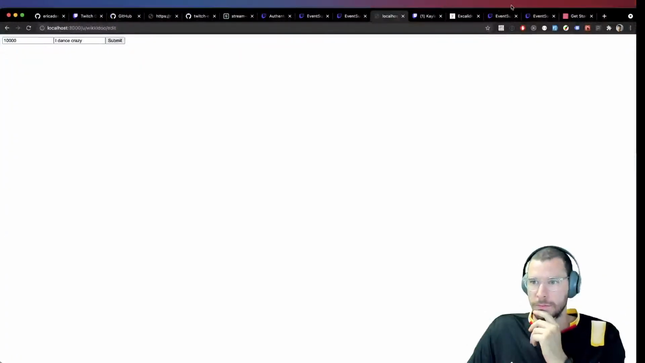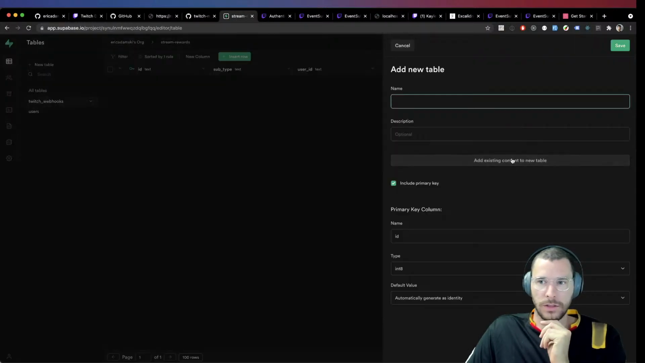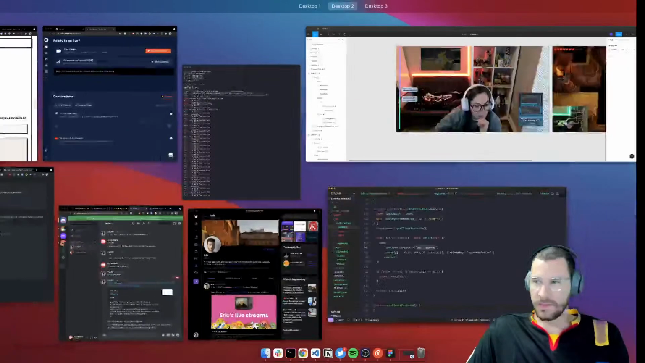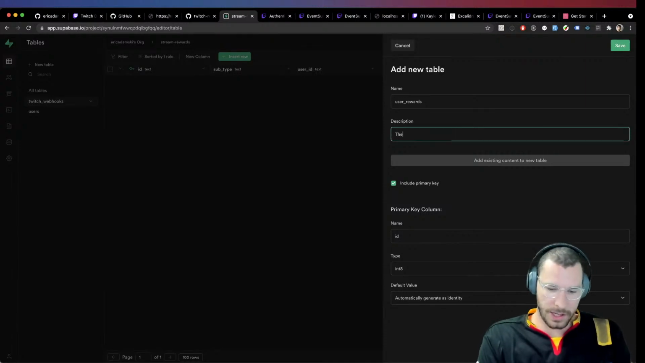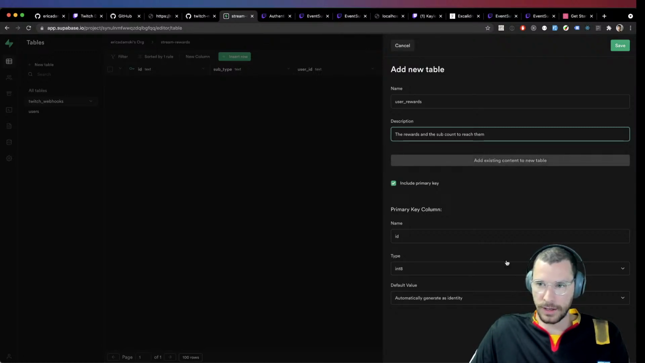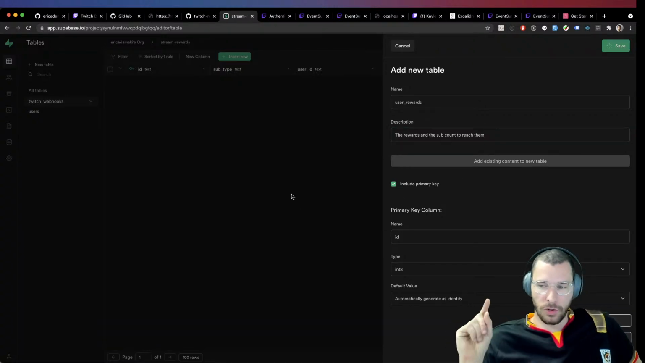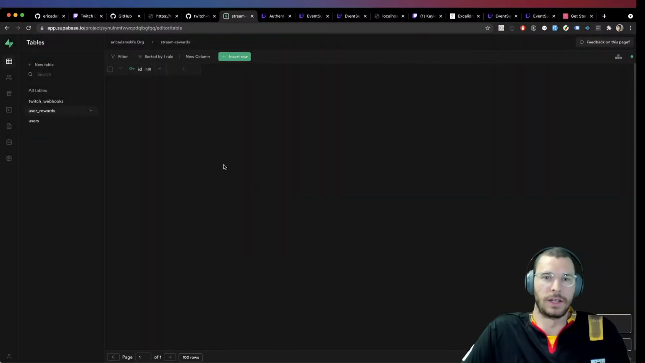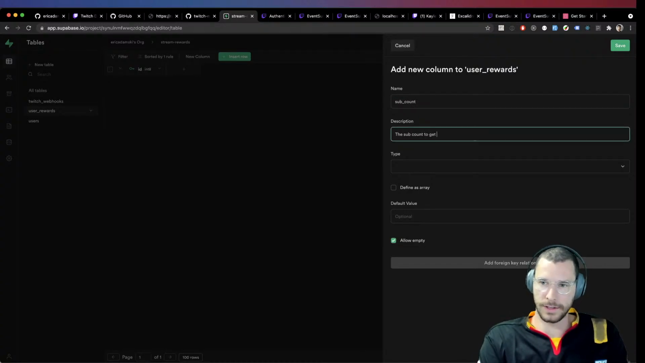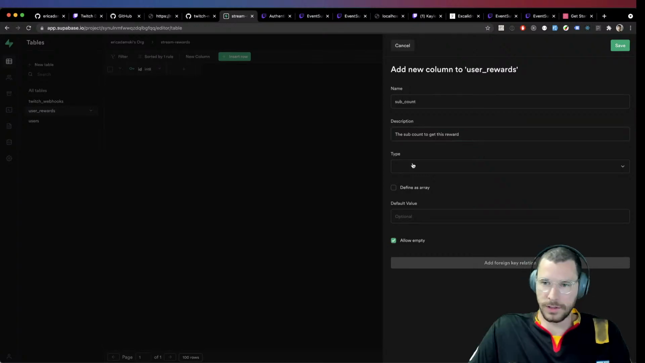So let's go ahead and create this table. We can start adding these in. So new table. What did I just call it again? My memory today is awful. These rewards, the rewards and the sub count to reach them. Include a primary key, int8, automatically generate it. Great, this is perfect. Add new table, bam. It's kind of annoying that in the interface you can only add a table and then not do all the columns at once, so I have to go into this and click and do sub_count, the sub count to get this reward. It's going to be an int8.